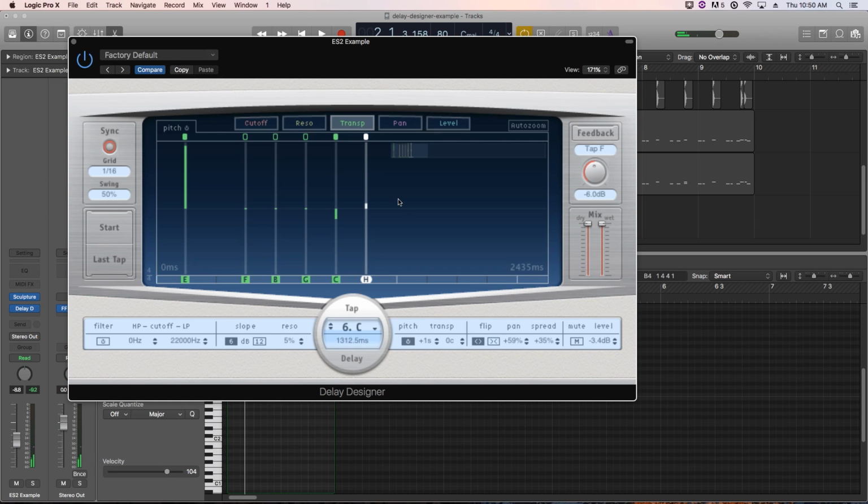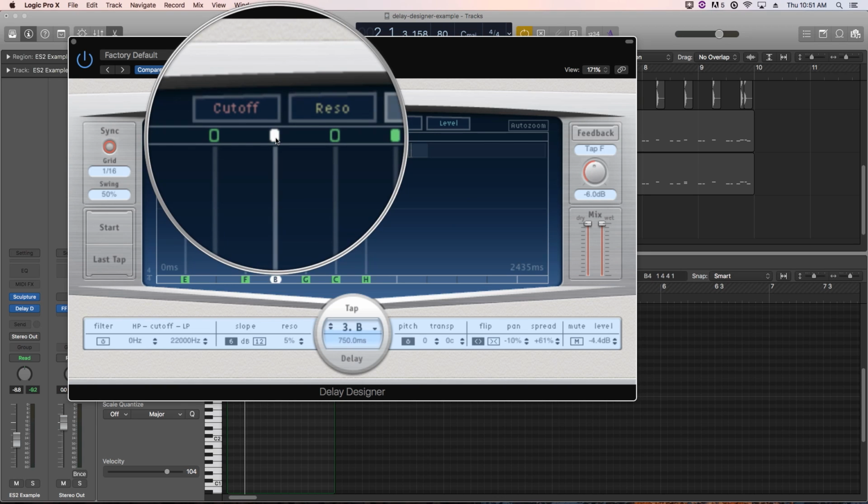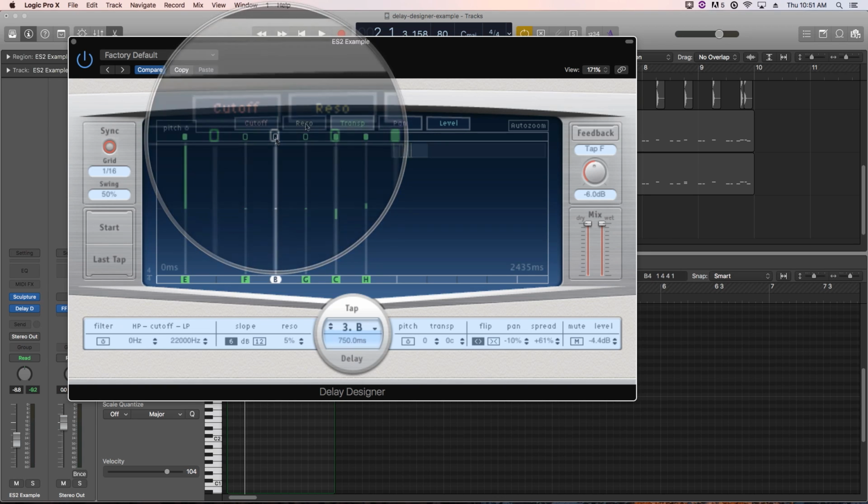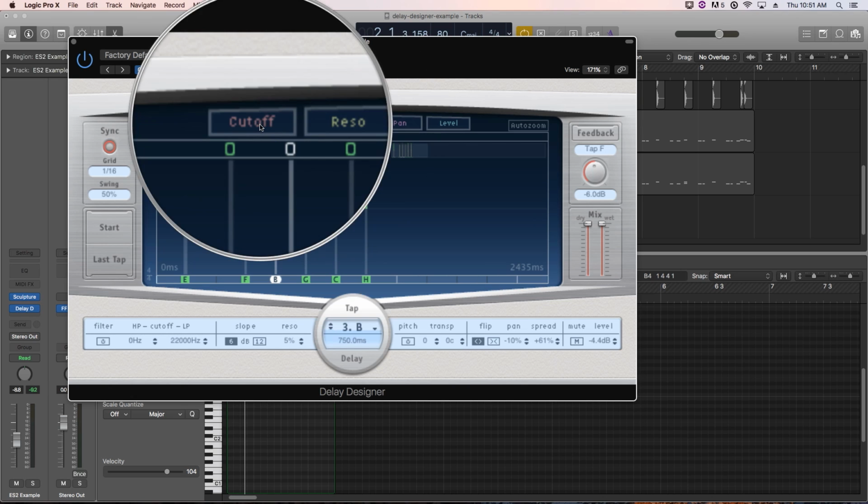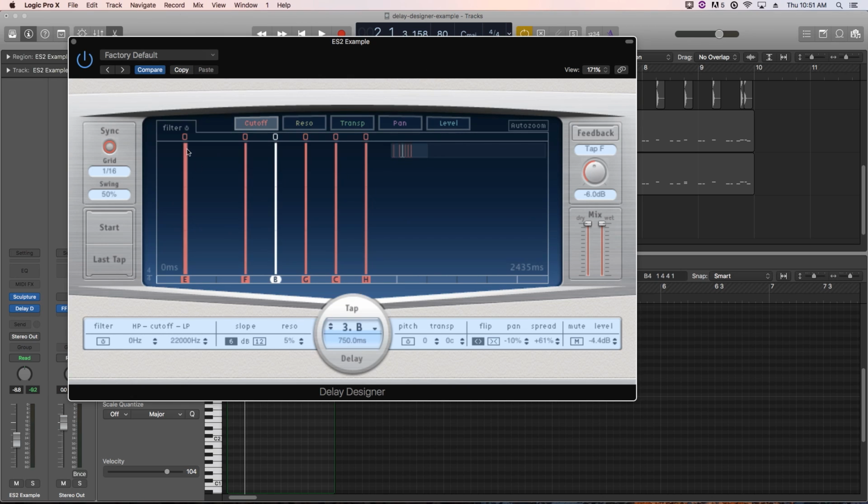The buttons at the top in the transpose window just turn on the pitch shift. So if you transpose a tap, it'll automatically turn on. Alright, so we're going to skip the resonance tab for now, and move over to the cutoff tab first.